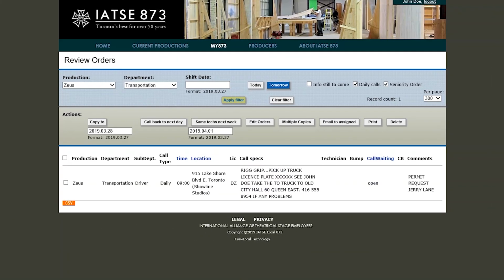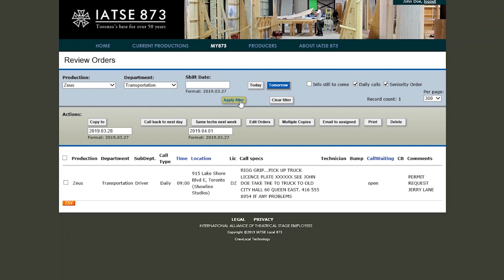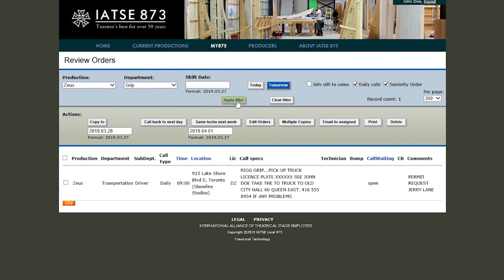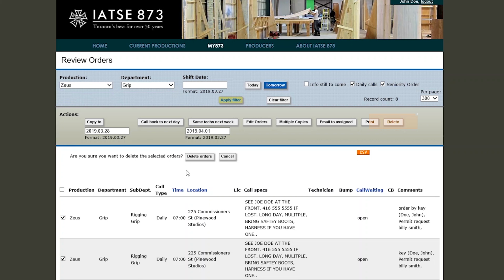So let's say half the day goes by and you all of a sudden do not need your Pinewood Studio calls for tomorrow. At any time before you're cut off, you can take these calls and you can do whatever you need with them. So if you need to delete them, just go ahead and delete them. So let's say Pinewood's not happening anymore. You go ahead and click the calls that you want and simply hit delete. And it'll say, are you sure you want to delete? Say you're sure by clicking delete orders again, and those 2 calls are gone.